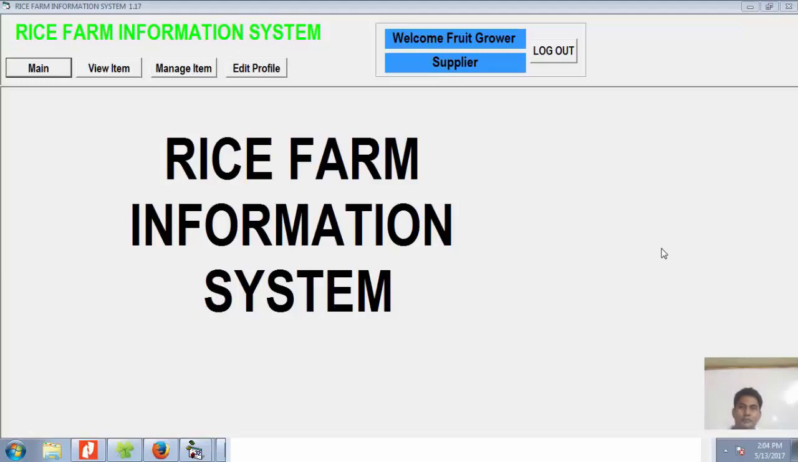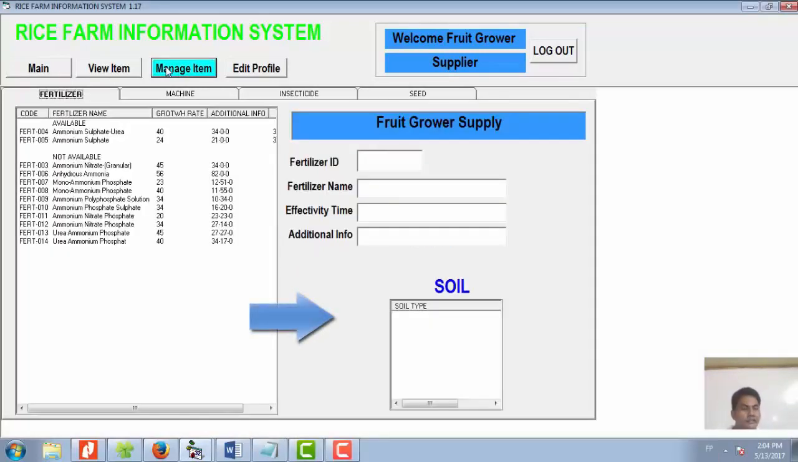This is the view for the supplier tab. The supplier has 4 menus: the main, the view items, the manage items, and the edit profile. For the manage items, there are 2 things that can be done by the supplier. He can add item, he can remove item.